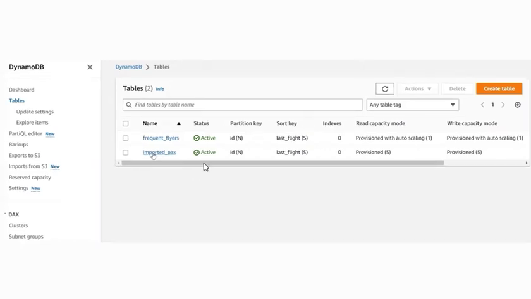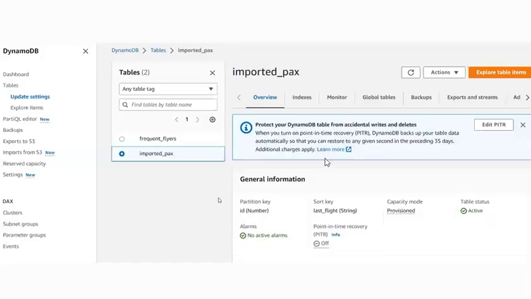You can even verify whether the content present in the CSV file is correctly imported or not. You just click on whichever table you want to open. Since I created my table as imported packs, I just click on it so that it will open your table. So now we have opened our imported packs table.